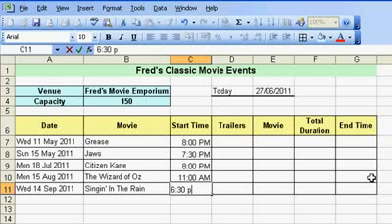separate the hours and minutes, and if you want to use a 24-hour clock, remember to use the P or the A for PM or AM. So those are my start times.